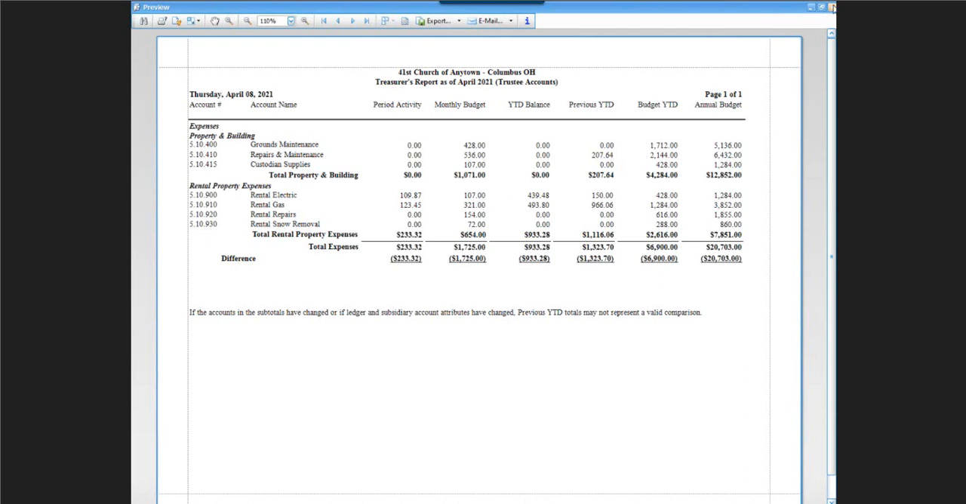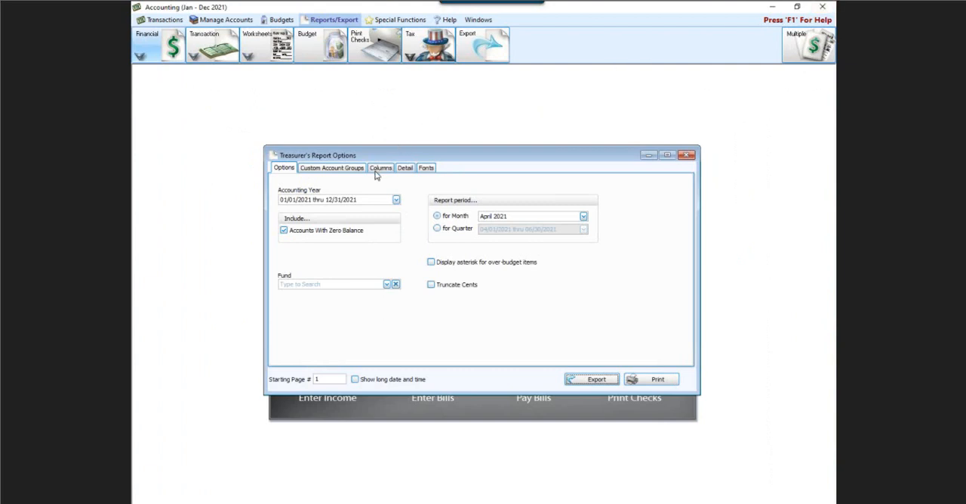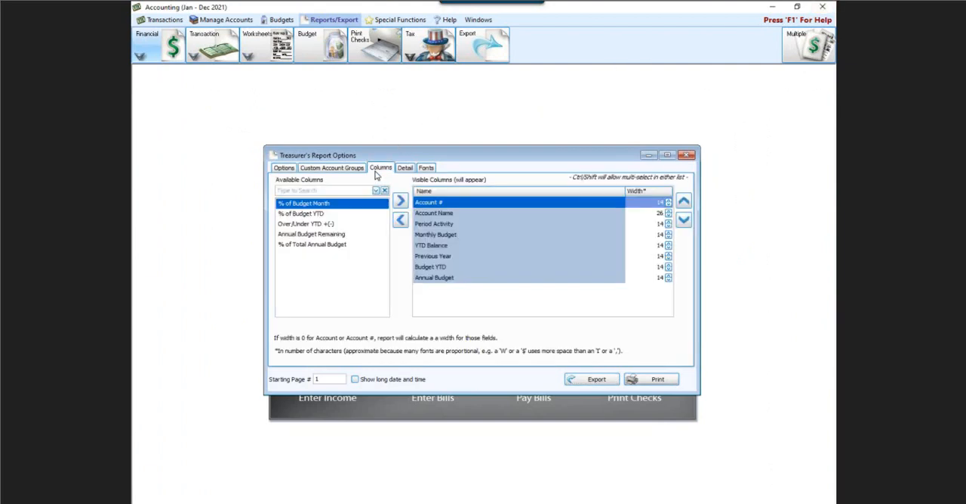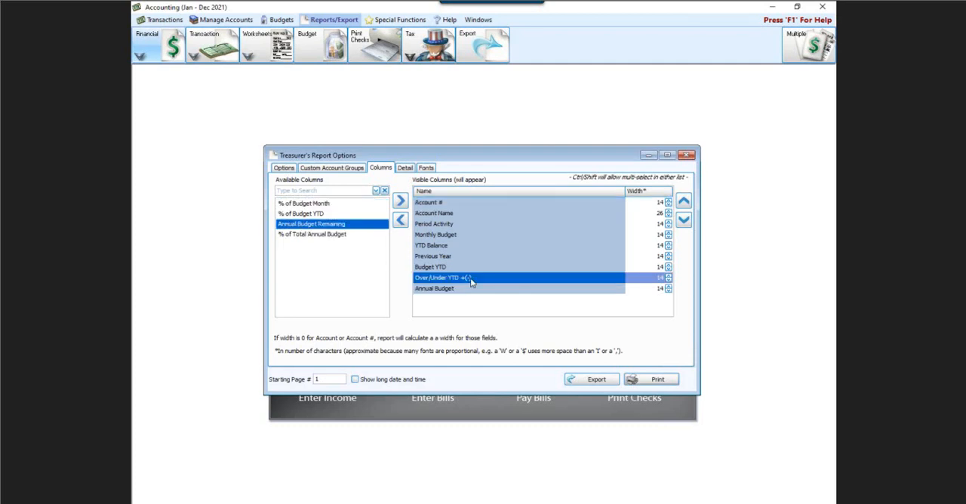Page 19 talks about columns. Virtually every report has a columns tab. Available columns on the left are the columns that are currently not being displayed on the report. Visible columns on the right are the ones that, notice it says in parentheses, will appear. If I want to add a column, I can literally just double click on it. Let's do over under, and we add that over. Notice it moves it over to my visible columns on the right. Or if I go, oops, I didn't want that, I double click on over under, and it takes it off.